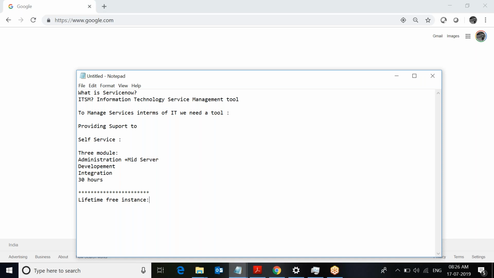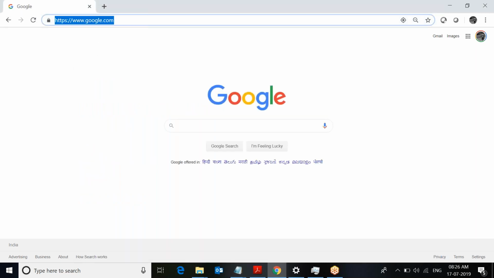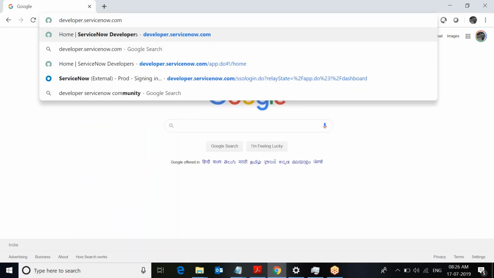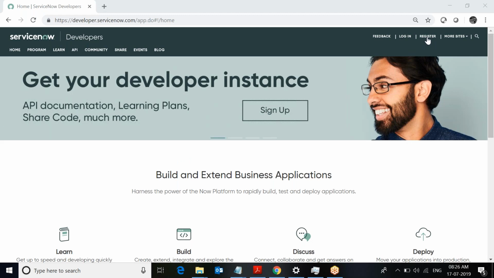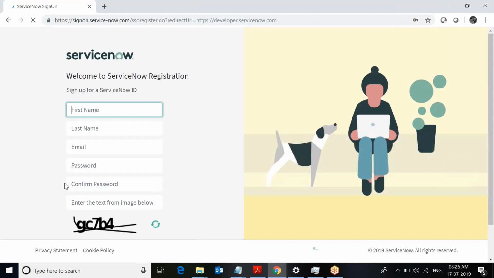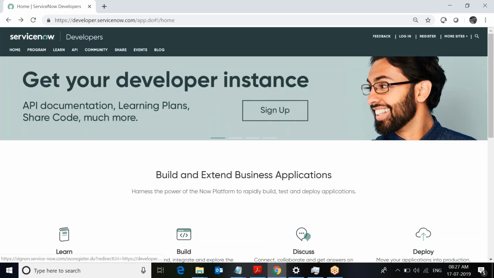So for this instance, you need to register yourself at developer.service-now.com. When you enter developer.service-now.com, it will ask you to register. You have a register option here. You click on register and it will ask you for the first name, last name, email address, etc. Once you enter all these things, you will get a verification email at your email address, and once you verify it, you can log in here.